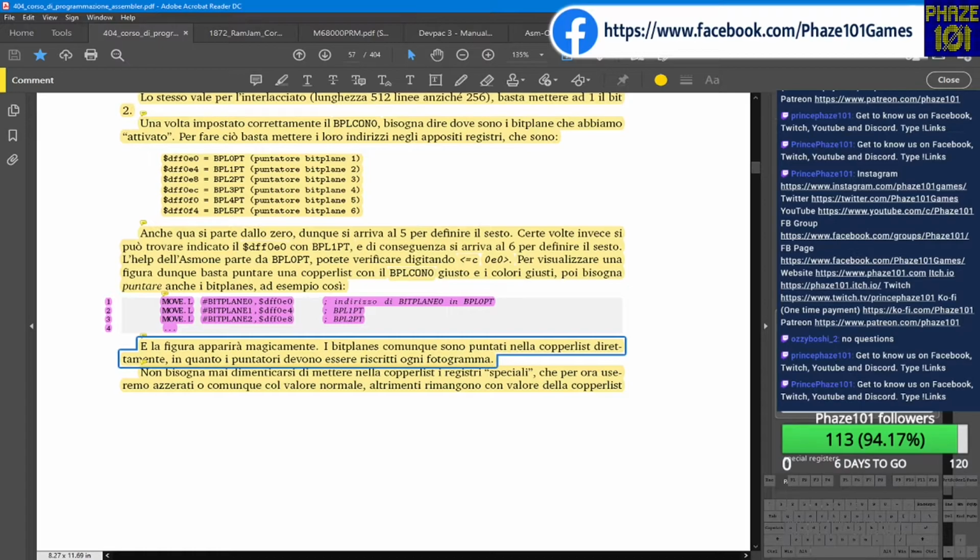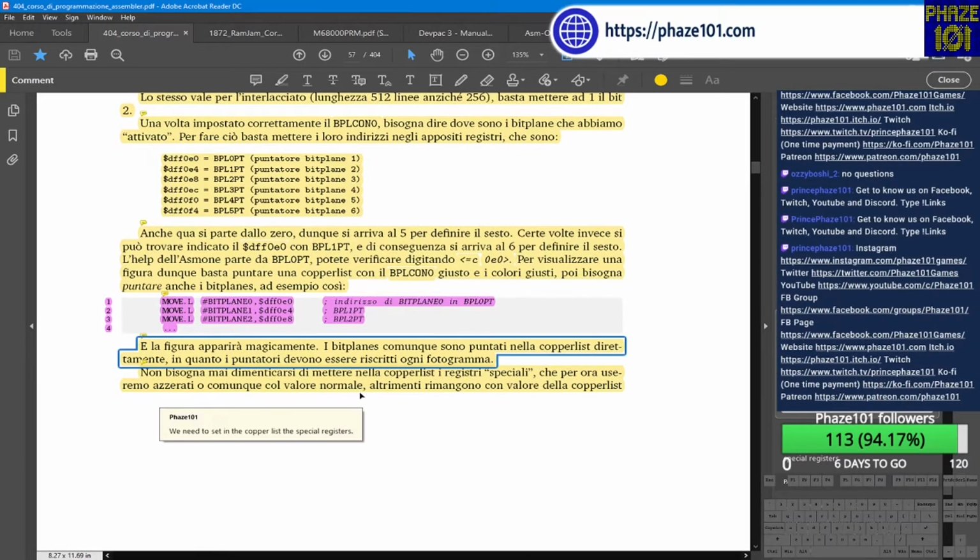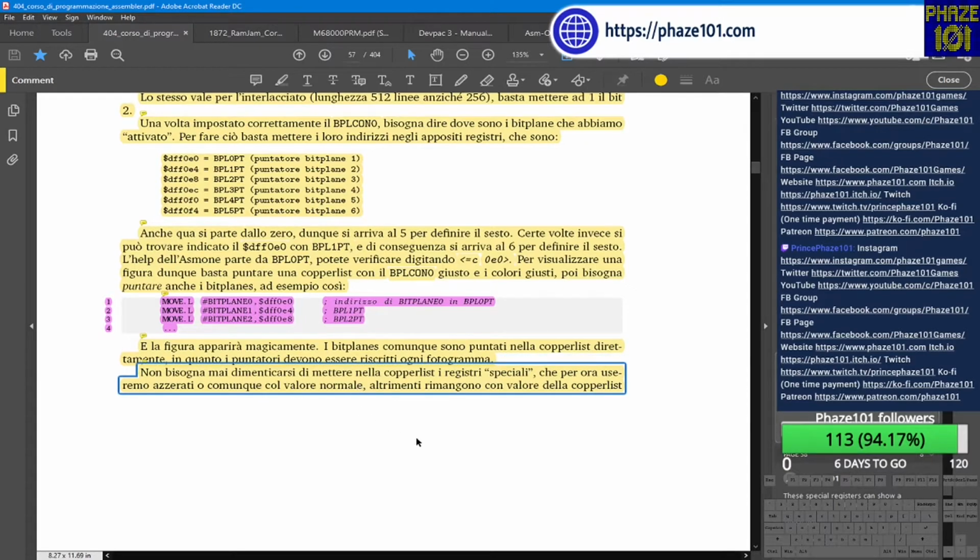Although we can do the above, remember that this needs to be written every frame. So this is just for you to understand how it is done with the CPU, but in theory, you don't do this. The reason is you have to update it every frame, and the best one to update every frame is the copper, not a program that you wrote. We need to set the copper list with these special registers.